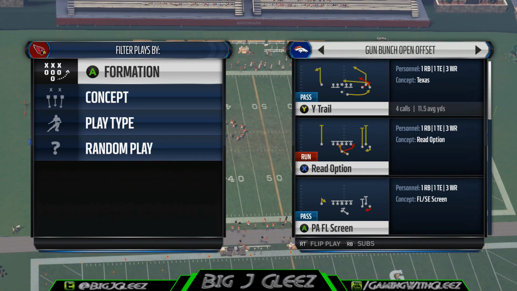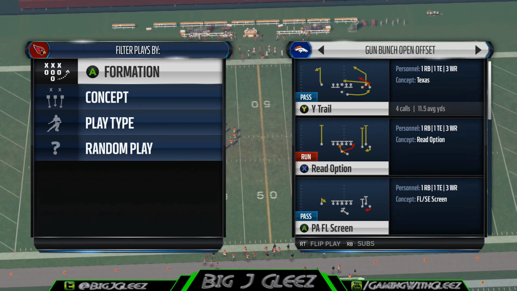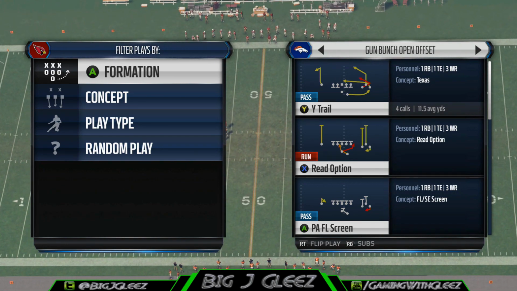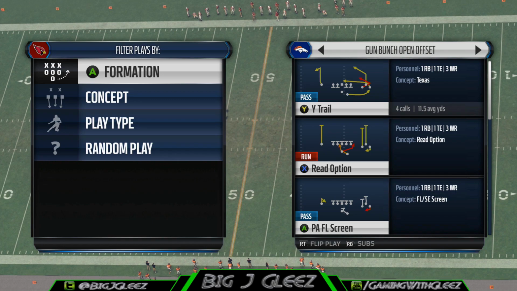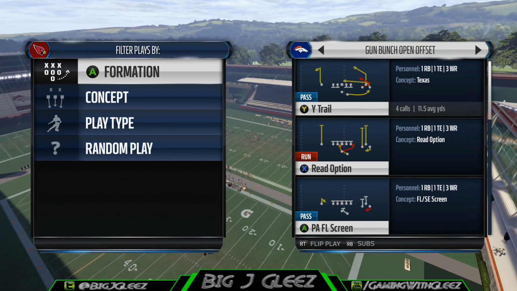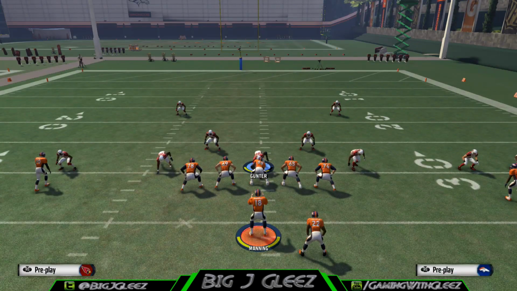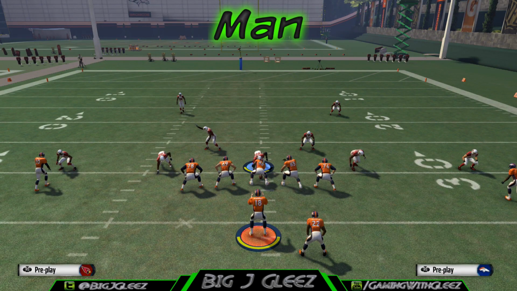The next play that we're going to take a look at is the Y trail. And we're going to run this first against man, as we know that the Flood worked best against zone. Even though it did work against man, it worked best against zone. The Y trail works best against man, but does still work against zone, and we're going to break that down right now. So one of the more popular defenses this year is the quarters and dollar.